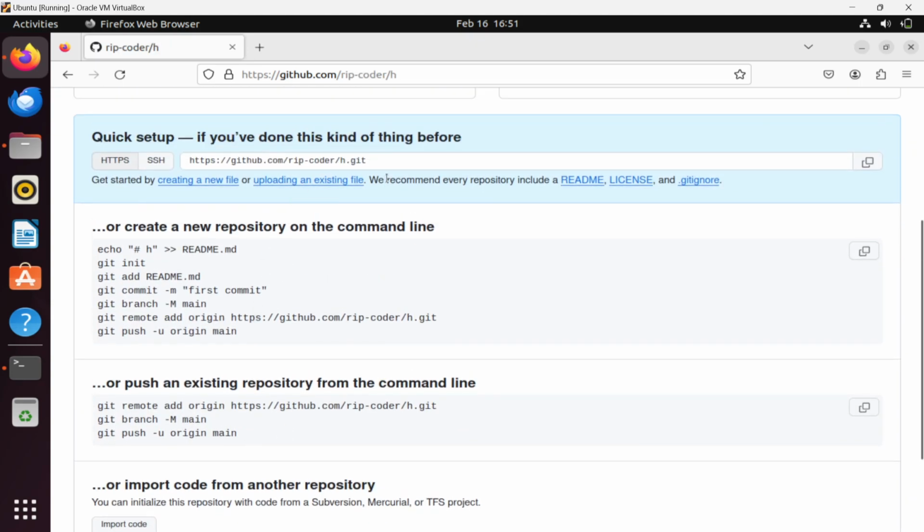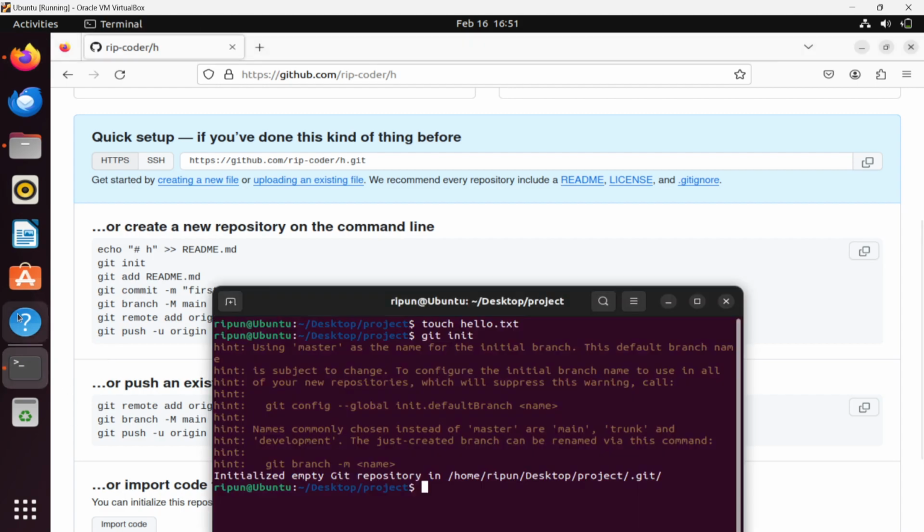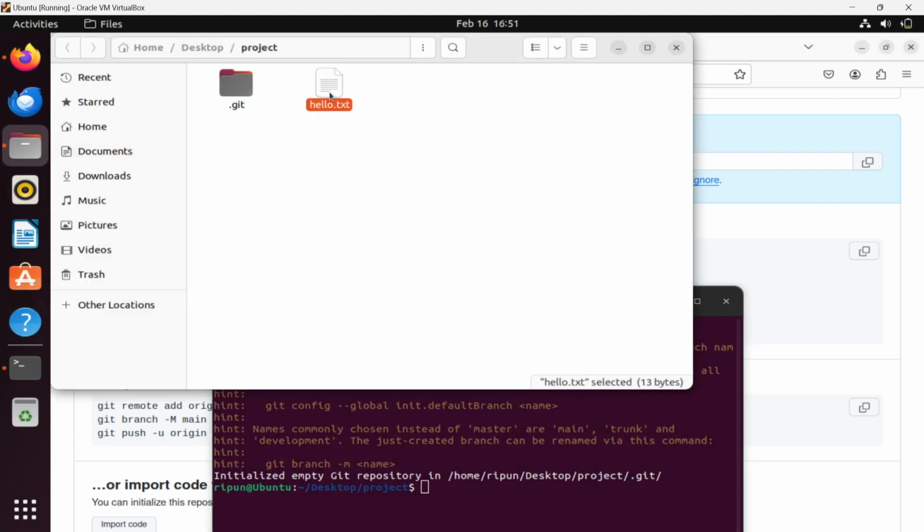Now it is giving some recommended command lines for pushing our changes to this repository. So this is our repository. We want to push this repository. Where is this? It is here. Our folder is here. We want to push this repository to our remote, meaning GitHub. There are multiple remotes to handle Git files like GitHub, GitLab. These are some.